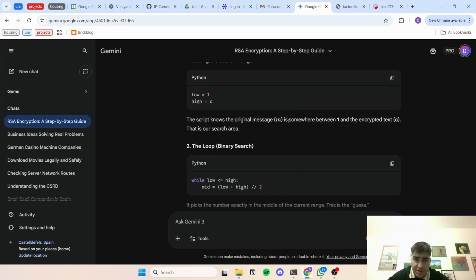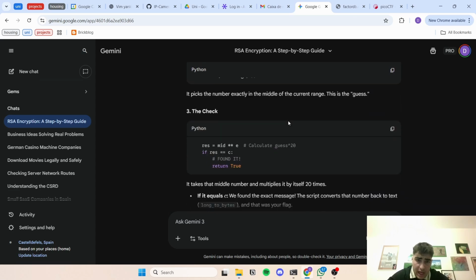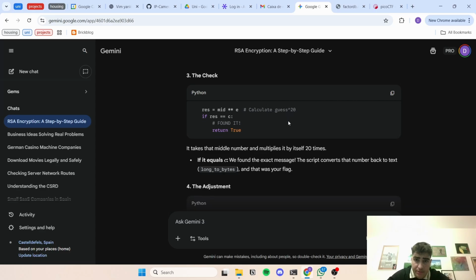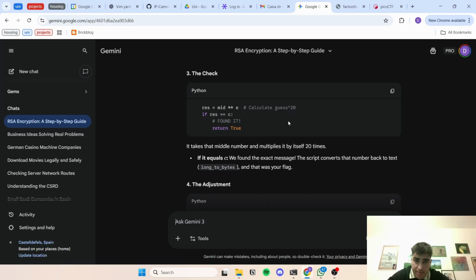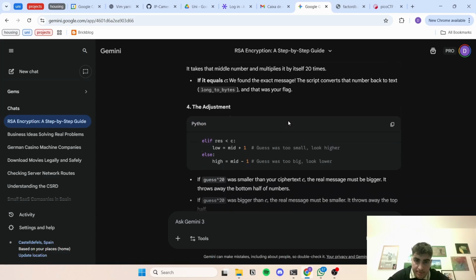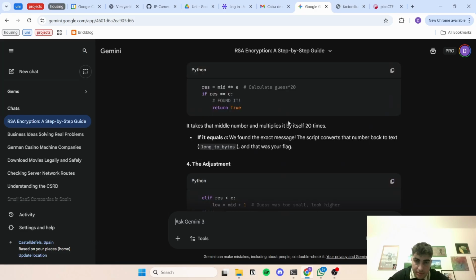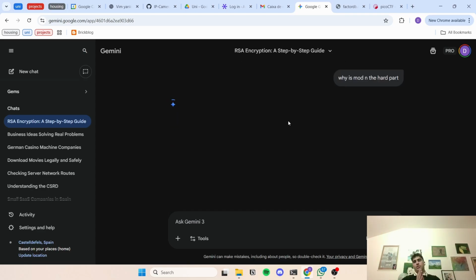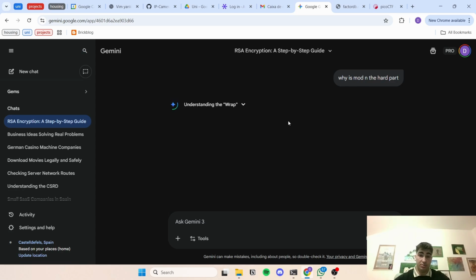Alright, fair enough. So this is just a binary search. I'm just a bit tapped sometimes. I'm just gonna ask one more question before we wrap it up. Why is the mod the hard part? Because I'm struggling to see where we need the private key. My RSA knowledge is a bit rusty, but I do want to recap it.